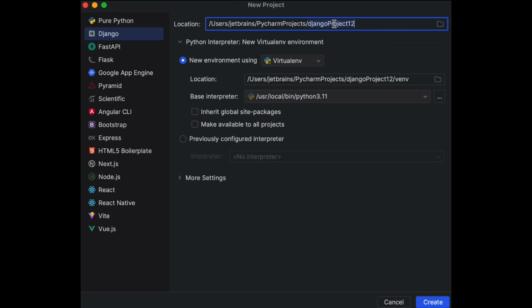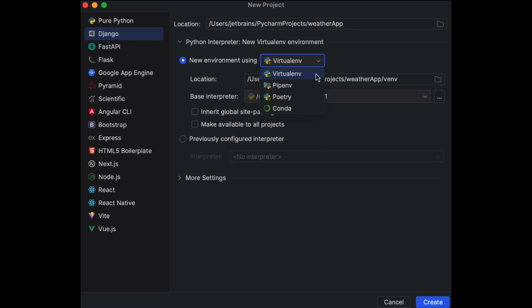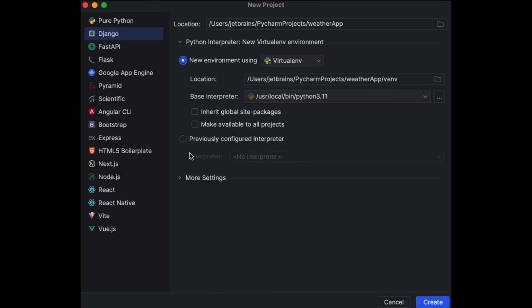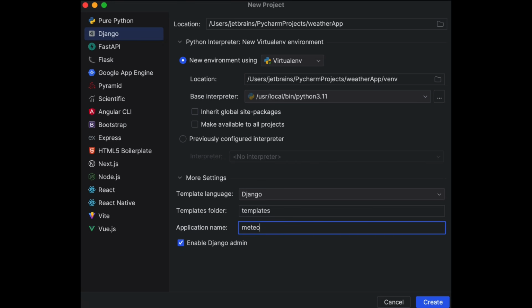The name of the project is actually the folder name, which I need to type in the location field. Then I need to specify the Python interpreter for my project. That can be a virtual env, pip env, poetry, or conda environment. You can also select a previously configured interpreter, if you have any. In this tutorial, I will use virtual env. Finally, I expand more settings and give a name to our future weather application. Now I am ready to click Create.